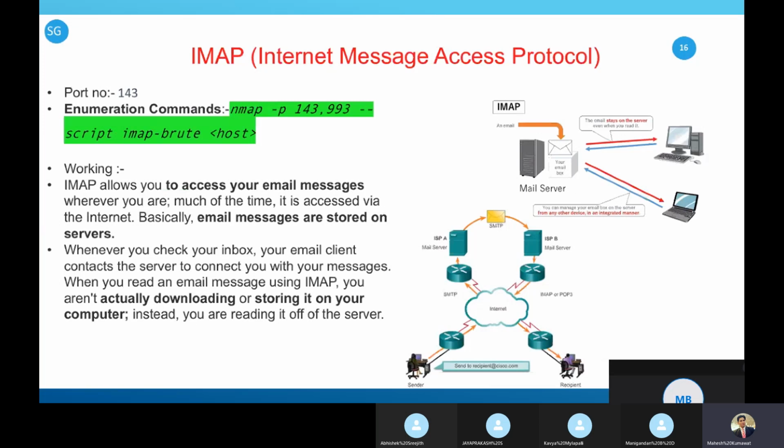Okay, suppose there is a sender, and the sender is sending an email to you. It's the client, and the SMTP server is receiving it.